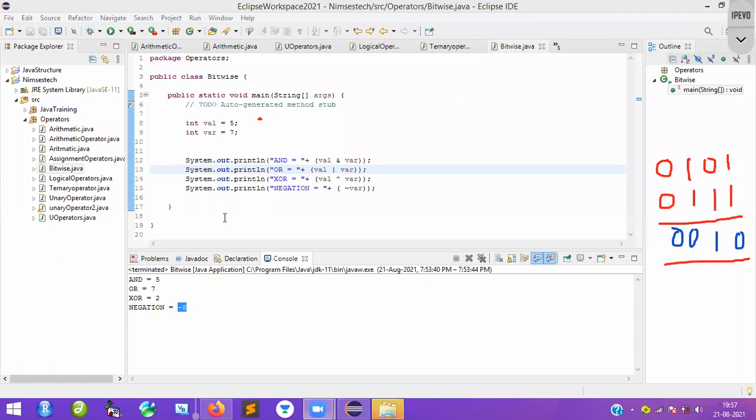So these are all commonly what we call bitwise operators. It's very easy. You can check it out. There is no problem in that. Very simple and easy one. So this is all about bitwise operators. If you have any doubts, let me know, so that I can clear your doubts.